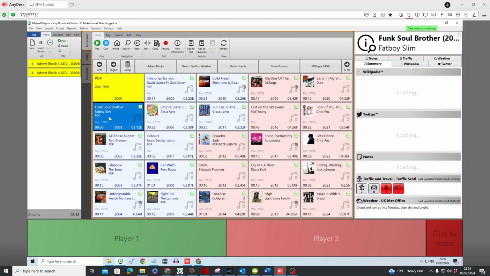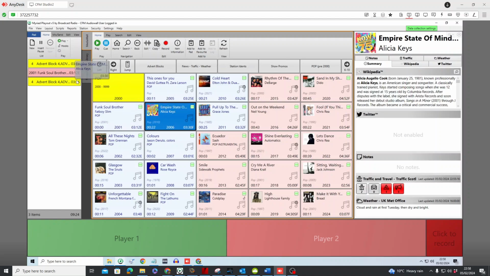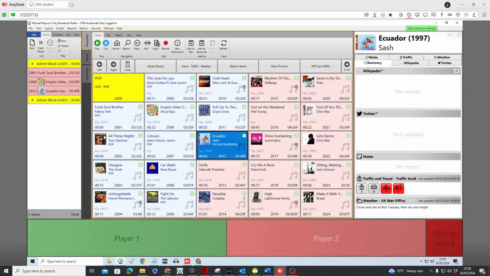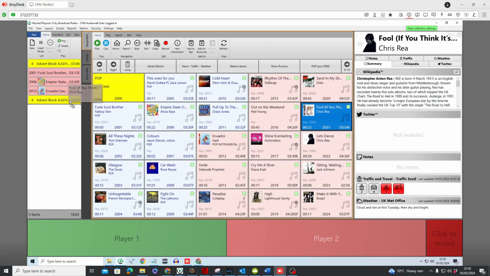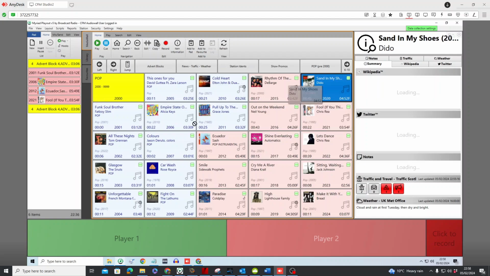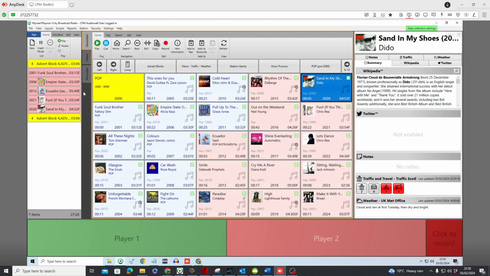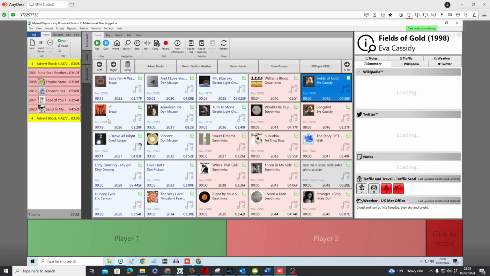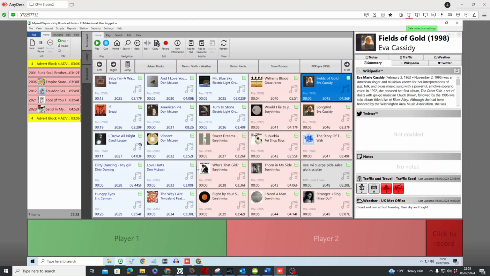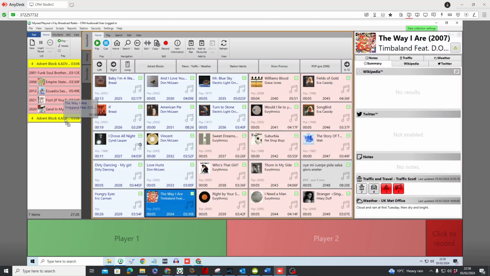So let's say I want to start off with Funk Soul Brother, and I want to start with Alicia Keys. Maybe we'll go with Ecuador by Sash. We might go with Fool with Chris Rea. Might go Dido as well. And as you see, the time is now 27 minutes past. We'll pick one more track. Let's say we're going to go with The Way I Are by Justin Timberlake.